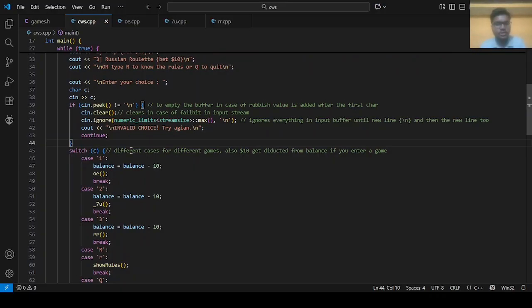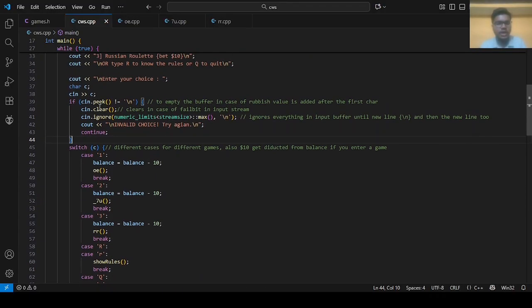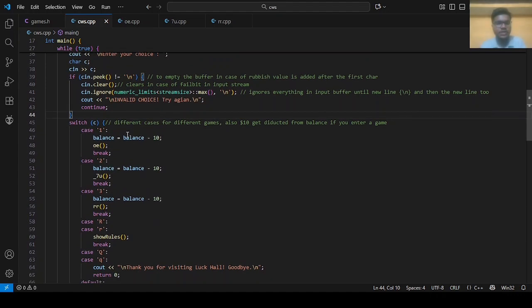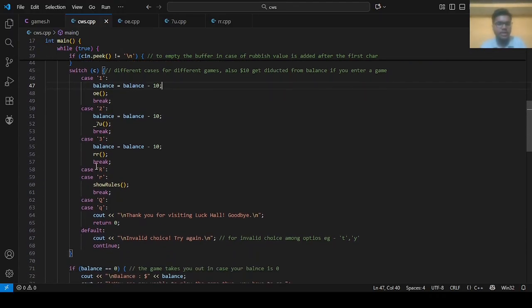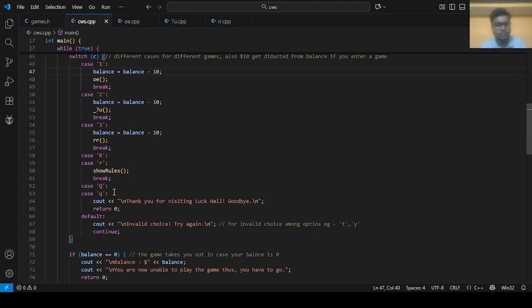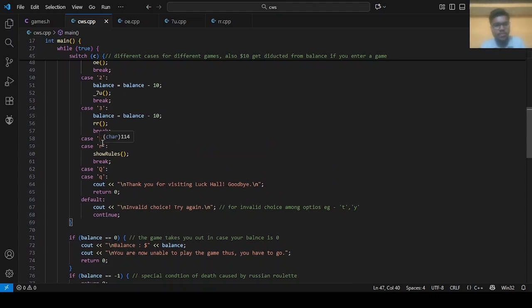So switch case. Here if I typed only one character, then this if block will not activate and I'll proceed to this here. There are different cases for different games. And also $10 will be deducted from balance if you enter a game. As you can see here, $10 will be deducted. So if I type 1, I'll be taken to odd even, 2 for 7 up, 3 for Russian roulette. And case R here, both capital R and small r, I've taken them both for consideration of show rules. Then break takes me out of this switch case.